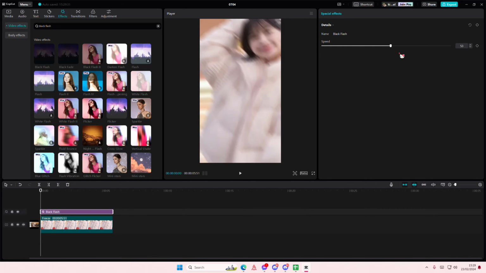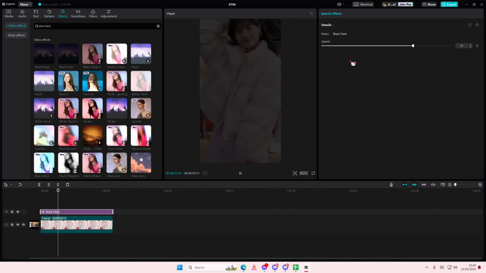So you can also then adjust the speed. If you want it faster, slide it to the right. If you want it to be slower, slide it to the left. So you're just going to adjust it, and that's pretty much it really.